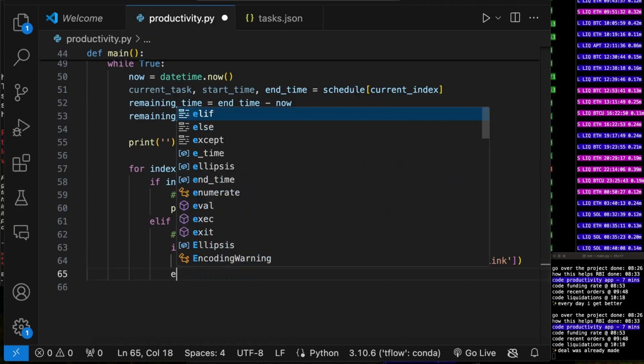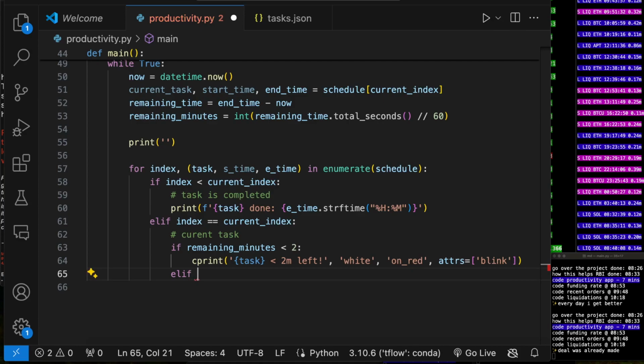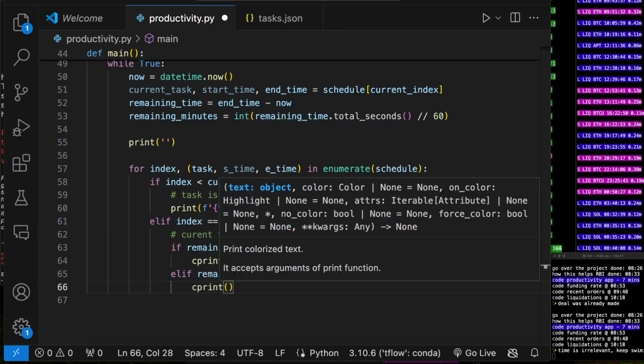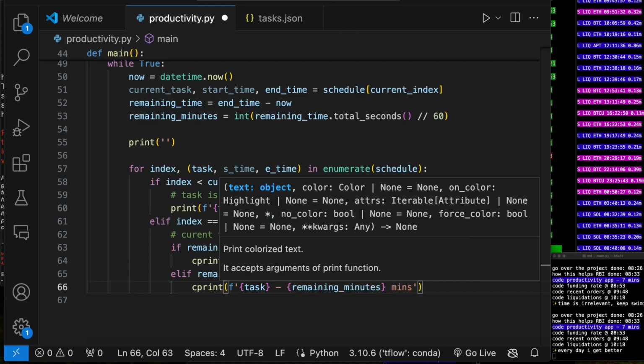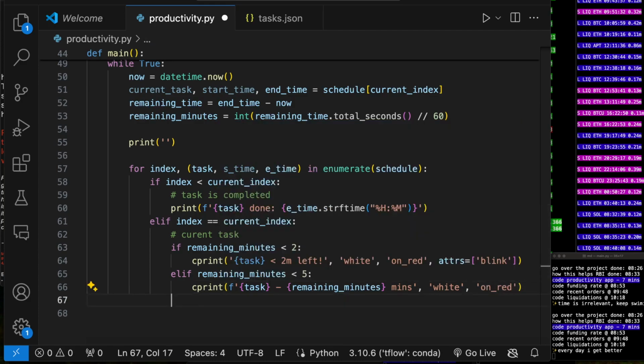Now, if we went ahead and say elif here, remaining minutes under 5. So in the last 5 minutes, we're going to C print f task, minus remaining minutes, say minutes here, and then we're going to comma white, and this will be on red. So under 5 minutes, it's going to start showing red, and it's actually going to get there pretty soon because we're at 7 minutes left. I'm trying to race it here.